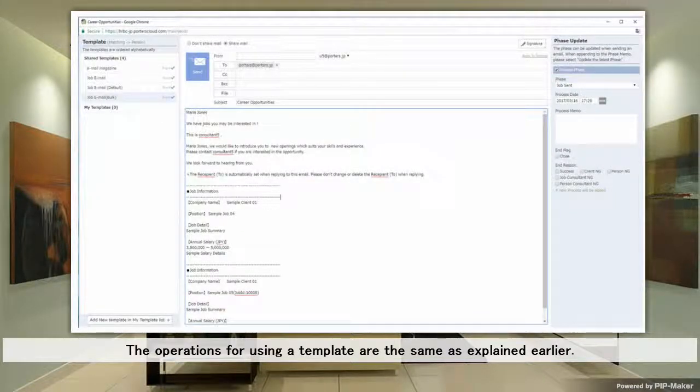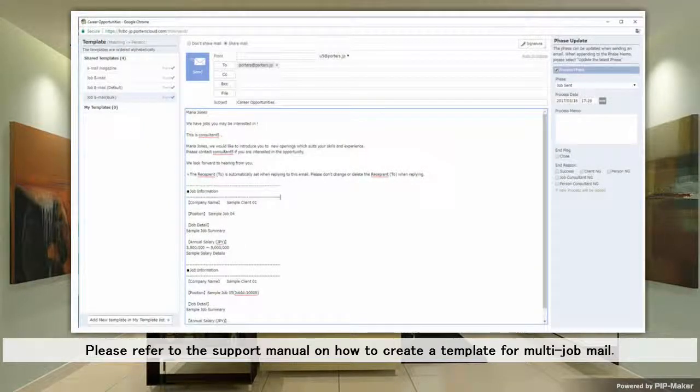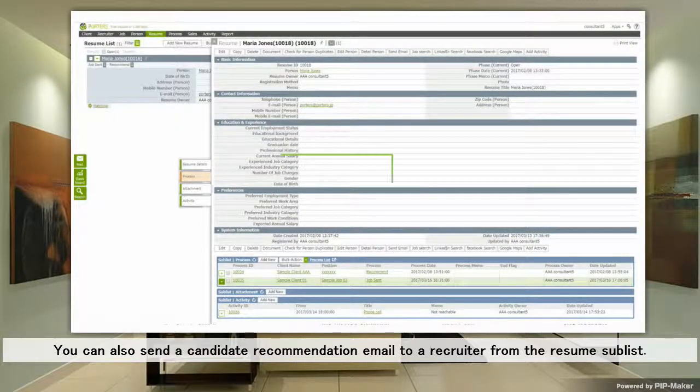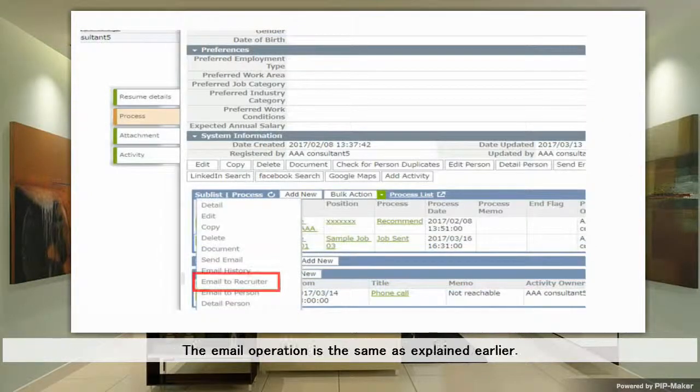The operations for using a template are the same as explained earlier. However, you cannot attach job forms and other files that are saved in HRBC. Please refer to the support manual on how to create a template for multi-job mail. You can also send a candidate recommendation email to a recruiter from the resume sublist. The email operation is the same as explained earlier.